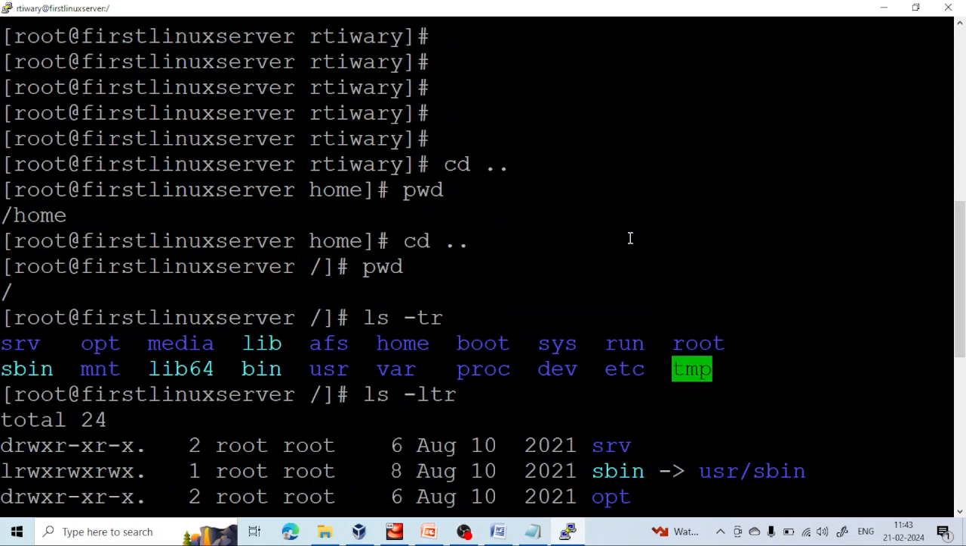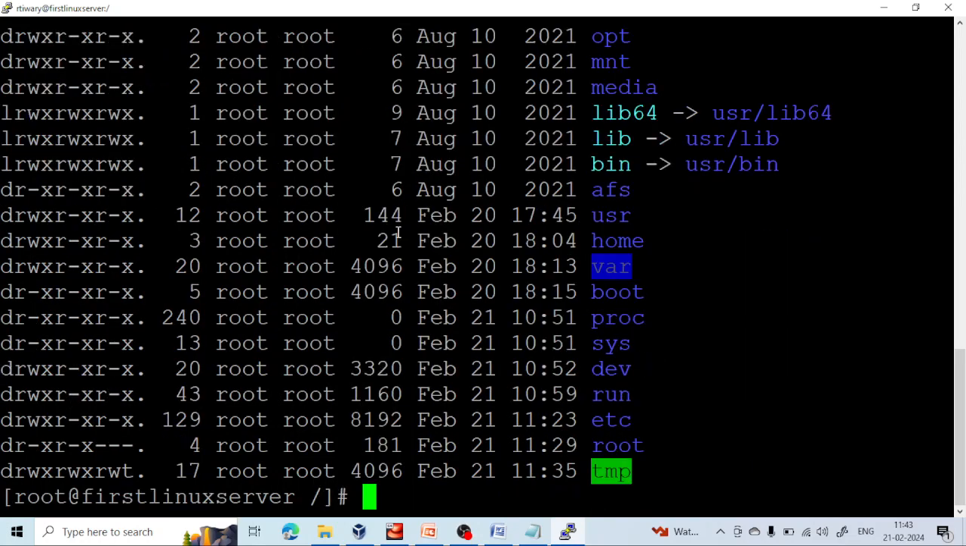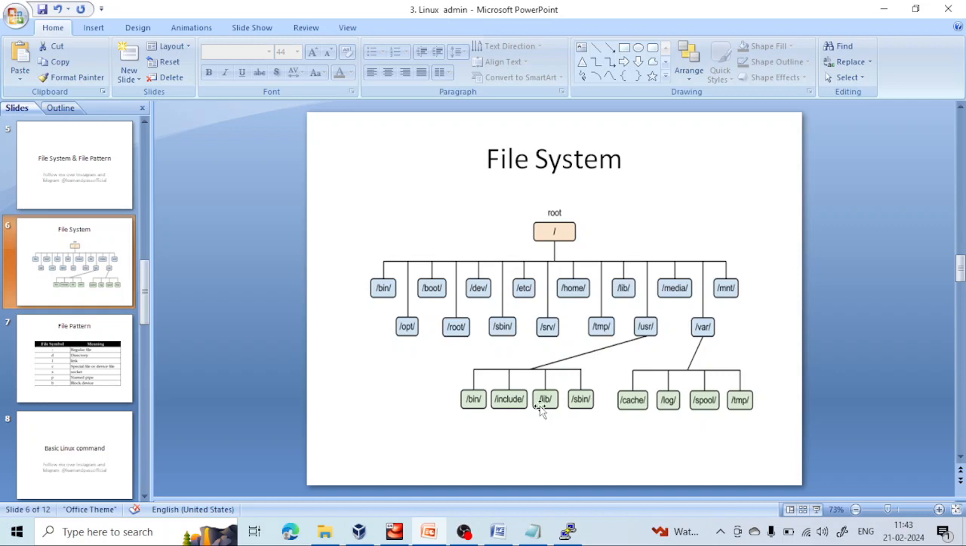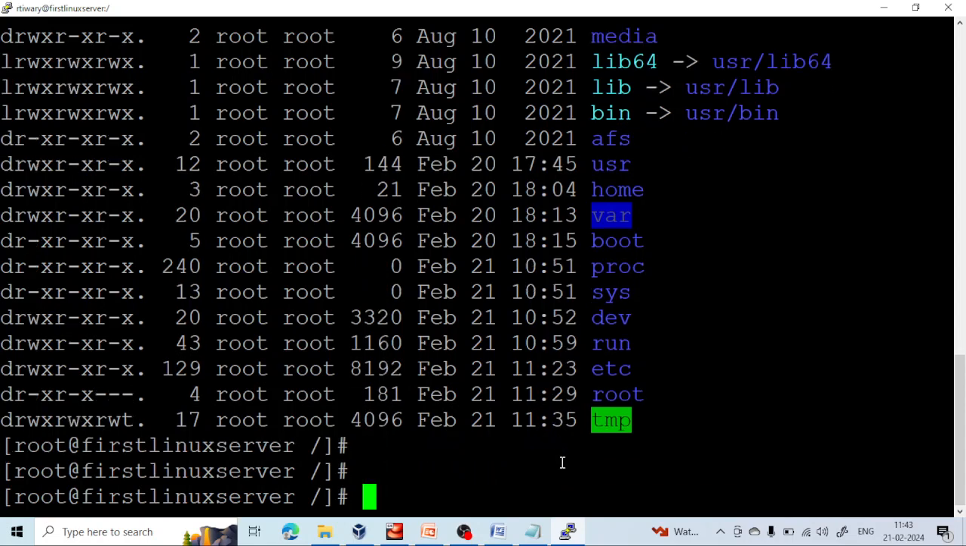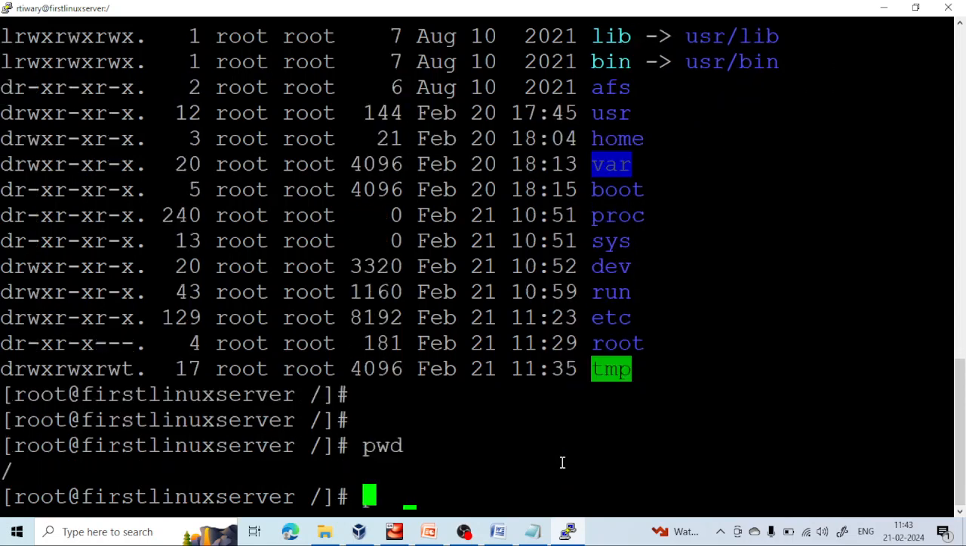Now this is called the root directory. Under root we have the following file systems that you are also seeing here. Now let's go to the slash root directory and see what is present inside it. Currently I am in the slash directory. Let me go to root.